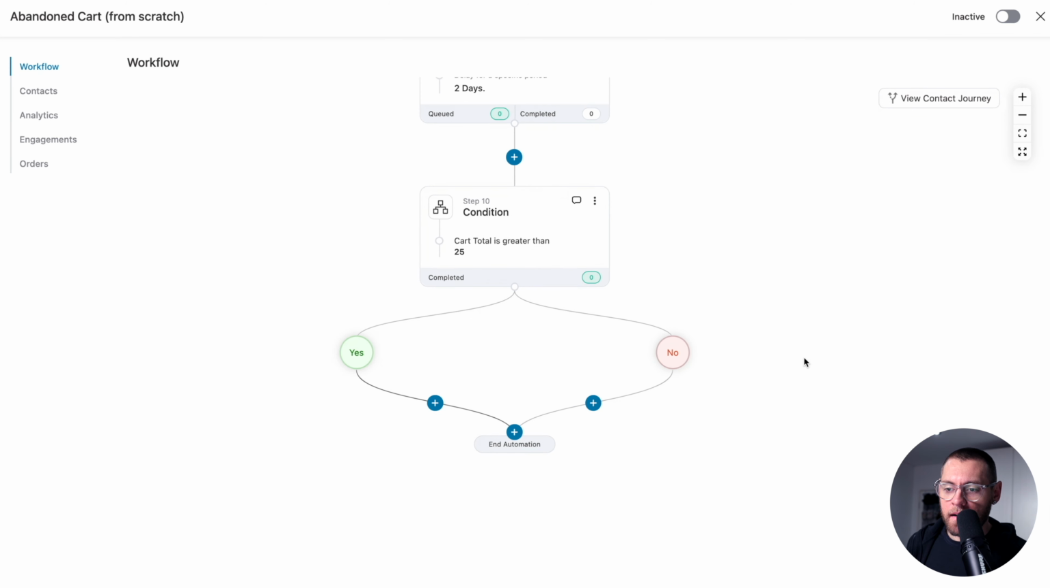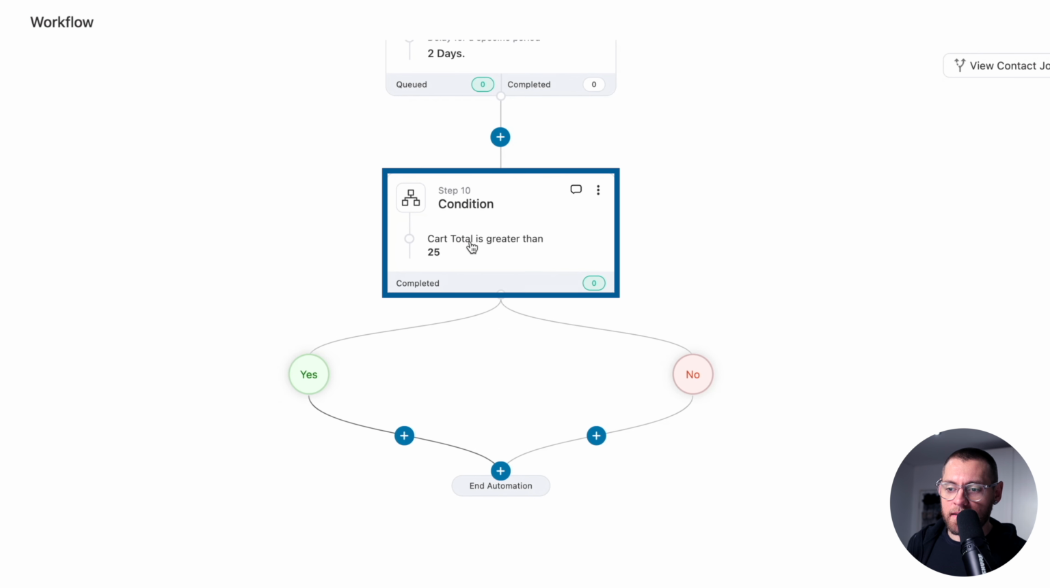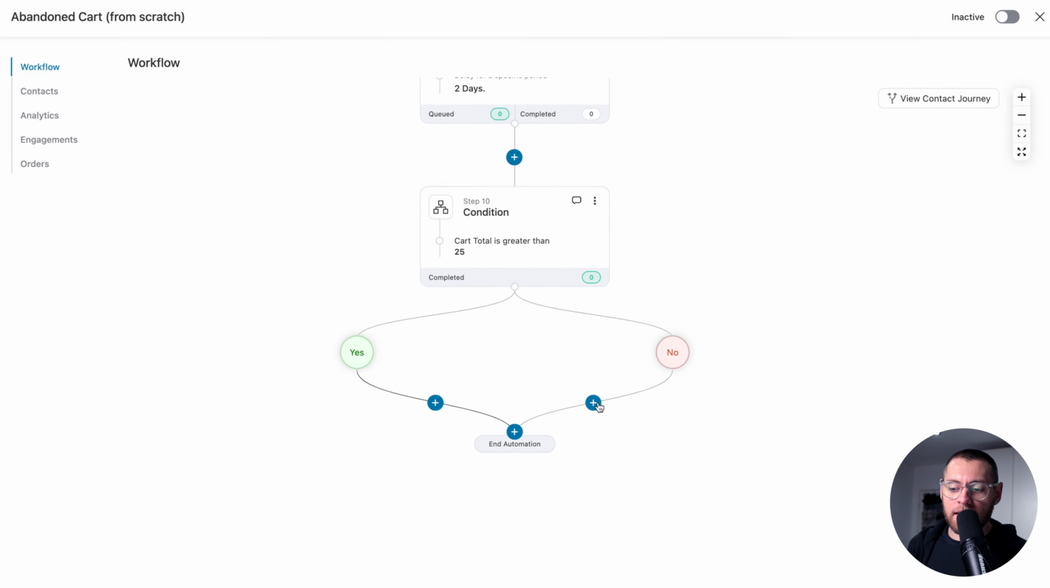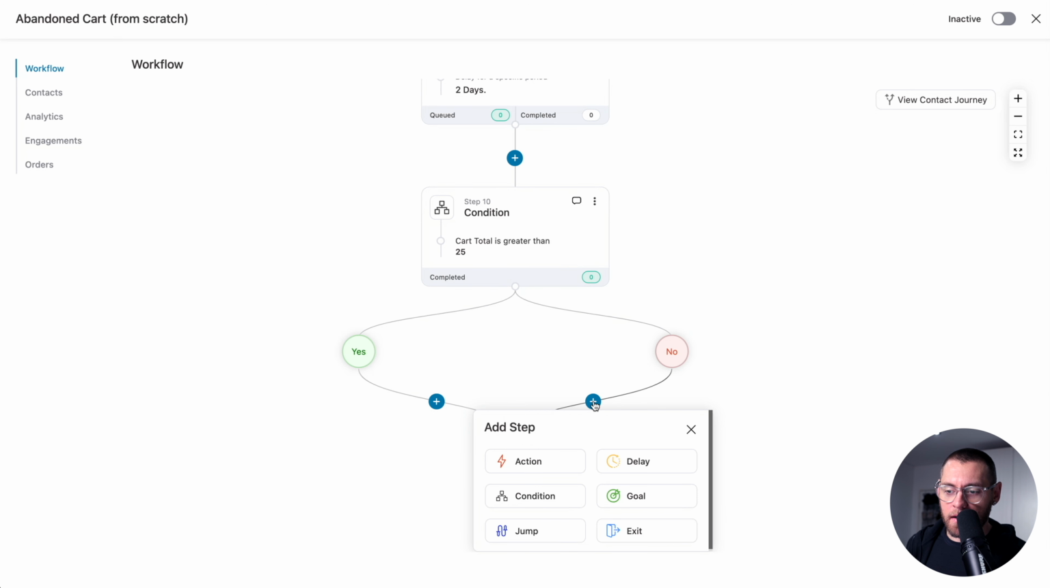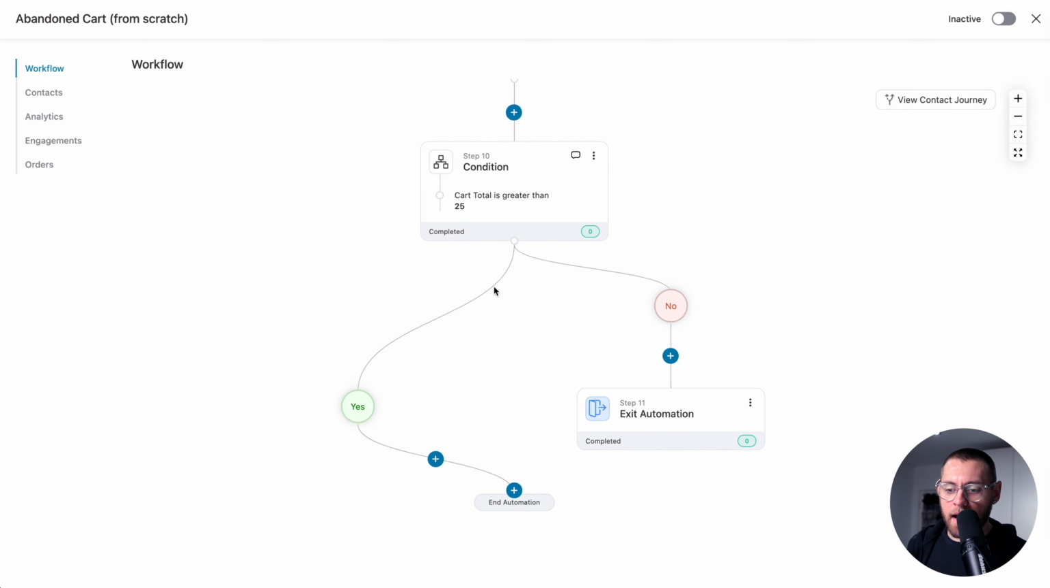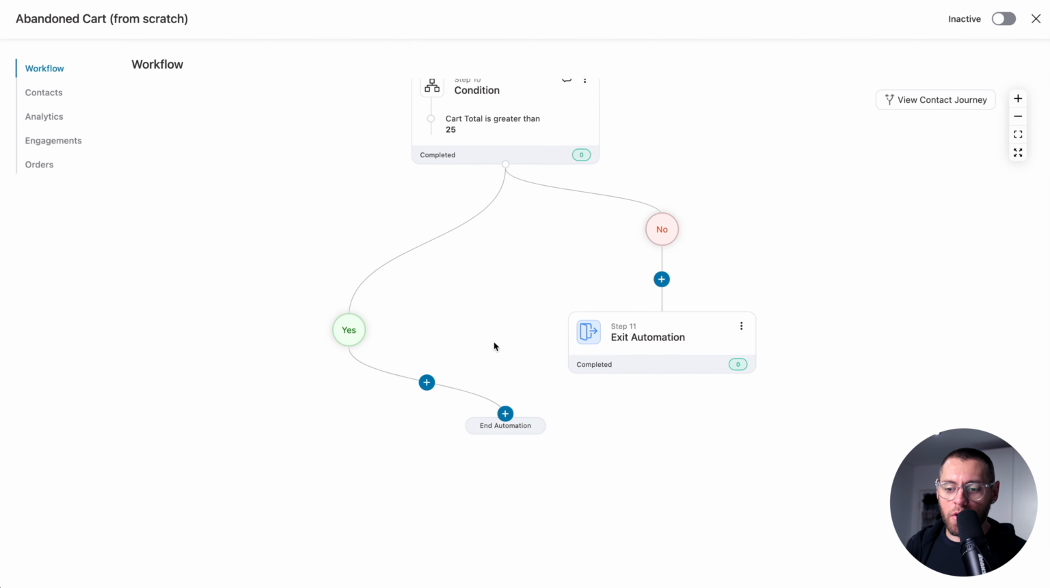Then down here, if the cart total is greater than $25, no, then we just want to end the automation. So here I'll click a plus sign, and then I'll go down and add the exit step. And once the contacts with a lower cart reach this stage, they exit the automation and they're not contacted again from this automation. But if the cart total is greater than $25, we want to create a coupon code.